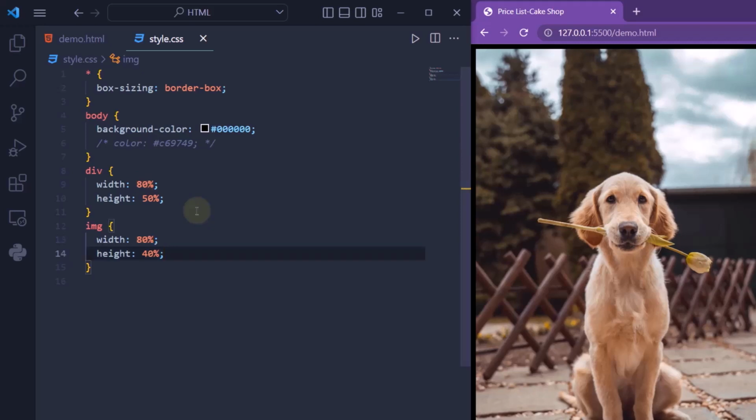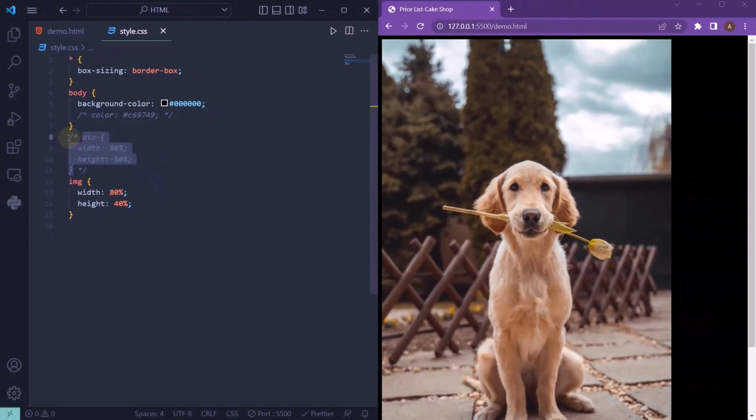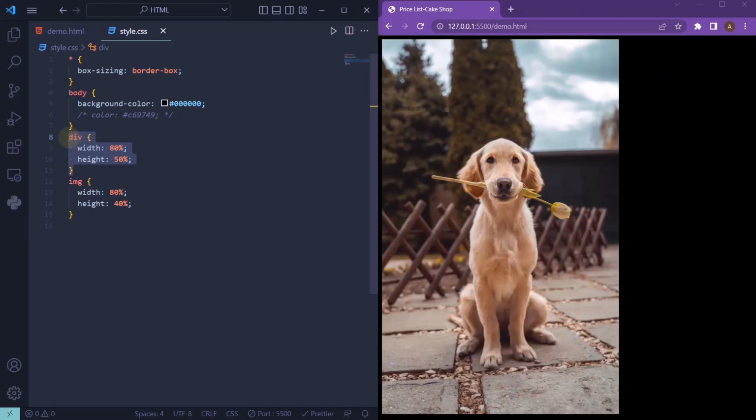To again understand the difference between parents, let me just remove the styling for this parent of the image element, which is div. So if I simply comment it out and then save my program, you can see that the dimensions of the image change. And if I uncomment it and then save again, the dimensions of the image change again. Anyways, that was the percentage length units.